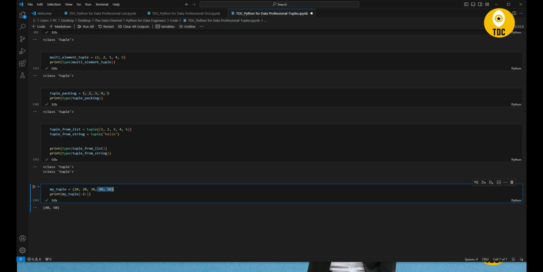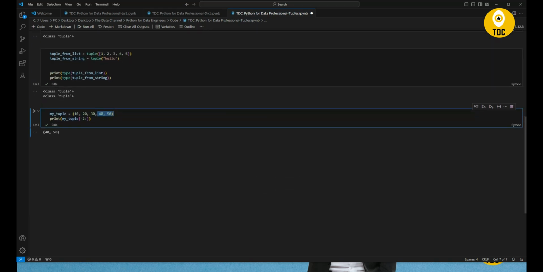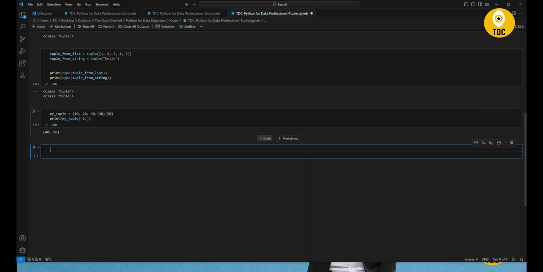Okay, so this is what we call slicing of tuples. We understood slicing of tuples, right? Now let us go to the next concept, tuple operations, where we will try to merge or combine two tuples.